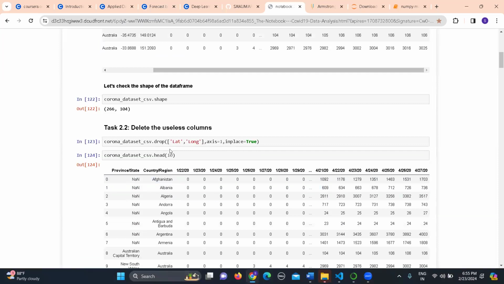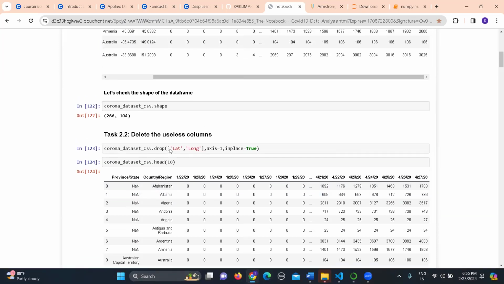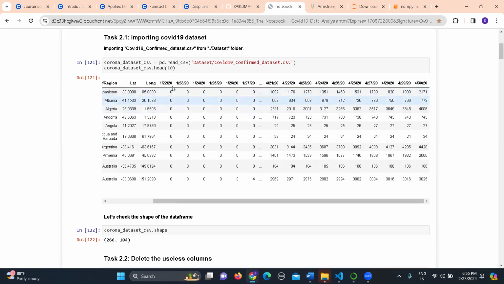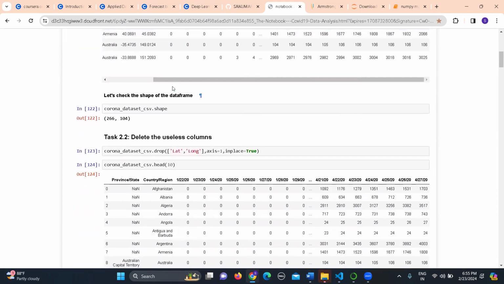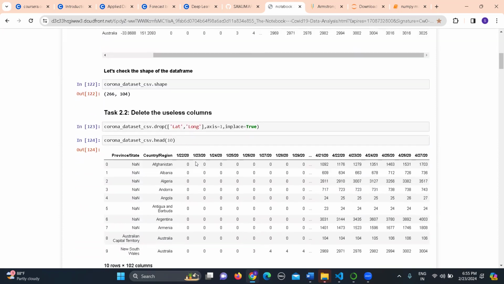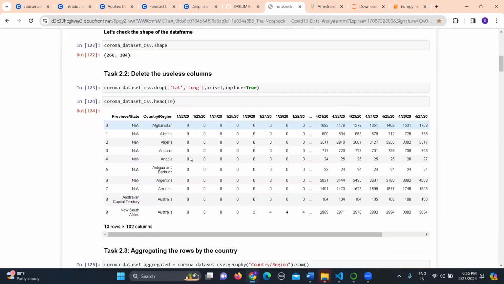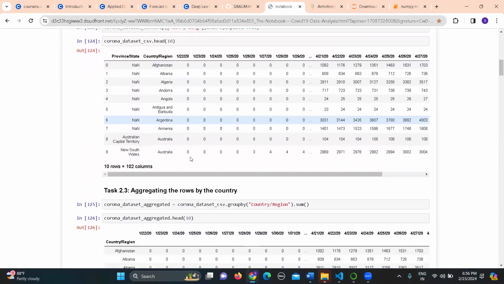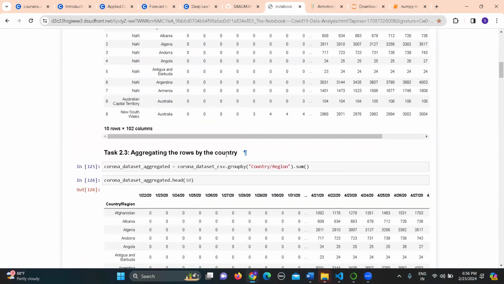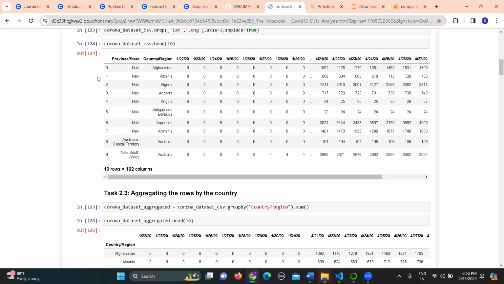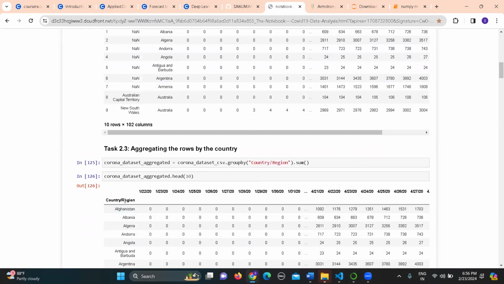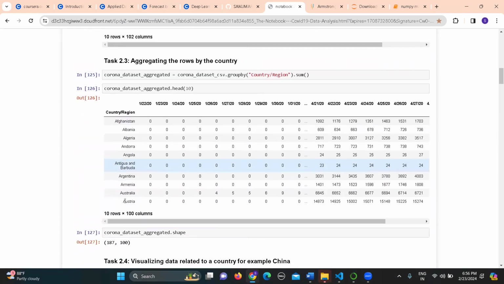Now I'm going to do the analysis. The lat and long are not needed for analyzing, so I'm deleting them. In this case we are going to clearly observe the differences between the variables, aggregating the rows by country. Here we can clearly see that this is not what we want, and we're going to extract the heat flow of that.